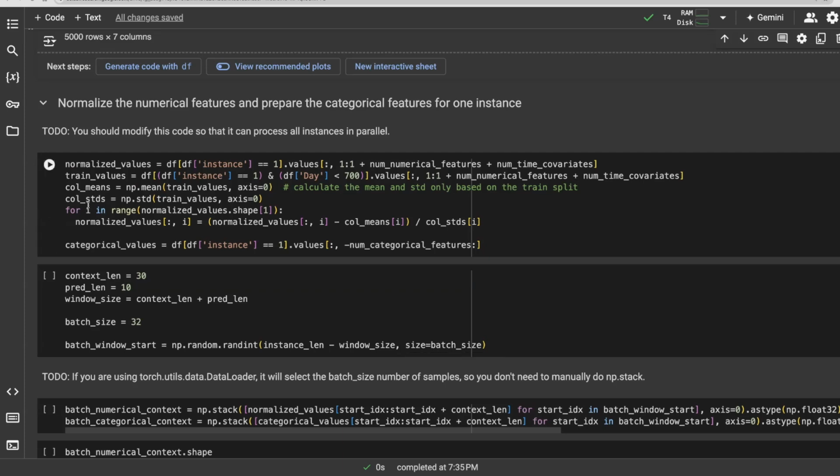And for simplicity, I only do it for one instance. As homework, you can probably try to modify the code so that it can handle all the instances in parallel. So here I just selected instance 1, and we only look at the numerical features.